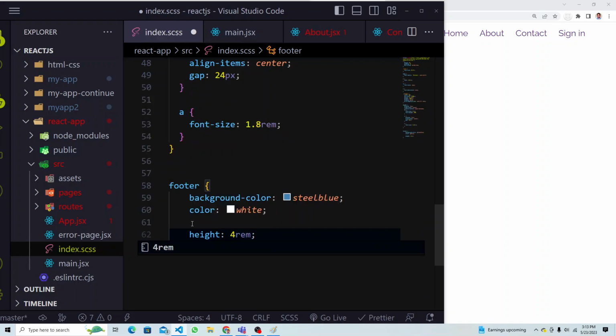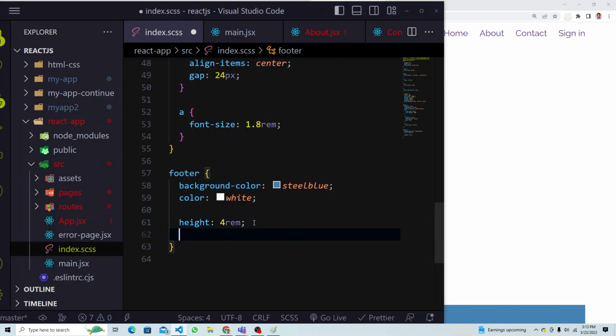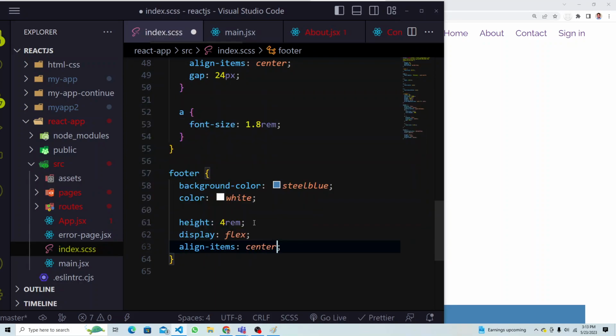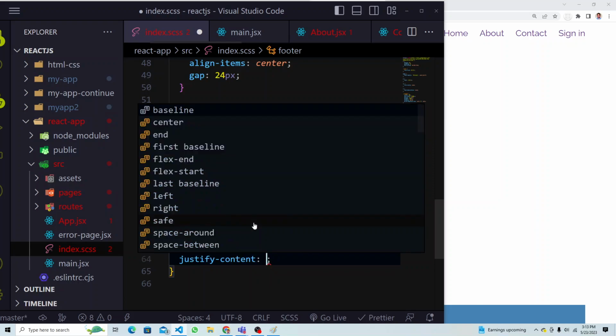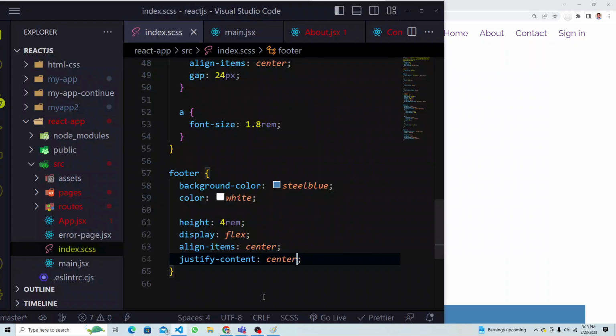Okay, so that is what you see here, right? And then you can display flex, align items center, and justify content center, right? You add that and it will be in the center. Okay, and you can increase the font size also, right? So in the footer we have what? Paragraph. We have a paragraph. What we added there, right?